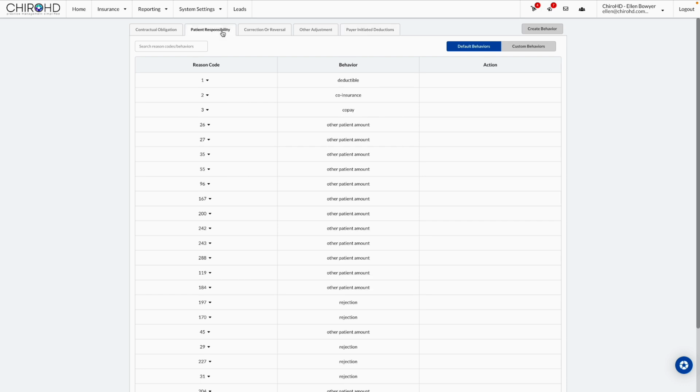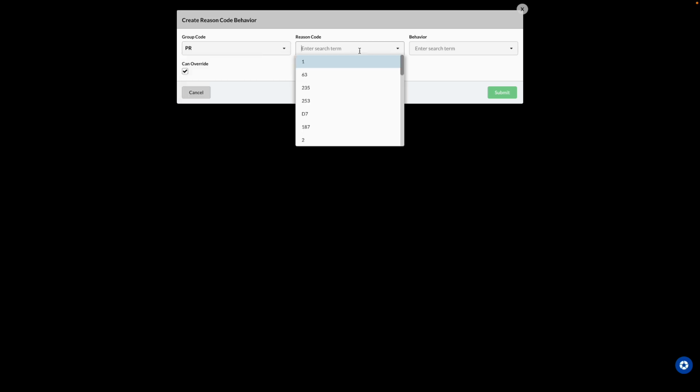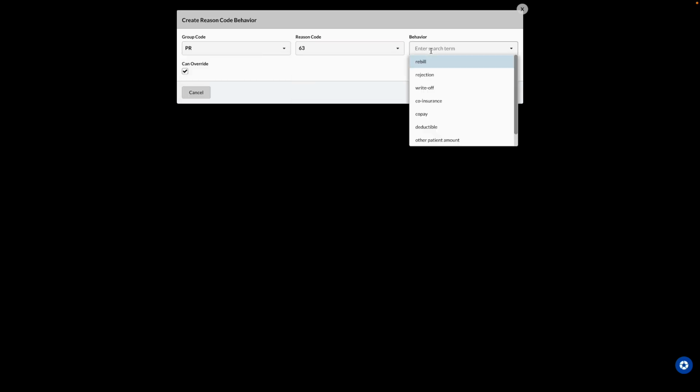If you receive an ERA that has a reason code that does not align with one of our mappings or is not mapped in general, you will need to create a custom reason code behavior. This will allow you to map your ERA files as desired and remove them from the failed ERA section so that they pass validation every time. To set up a reason code behavior, you're going to click on Create Behavior. The group code defaults to the tab that I was on, but I can select any of the other categories. Reason code, you will add the number and what the behavior is.